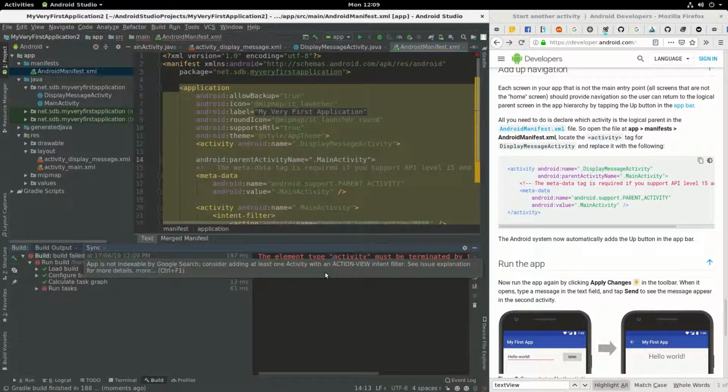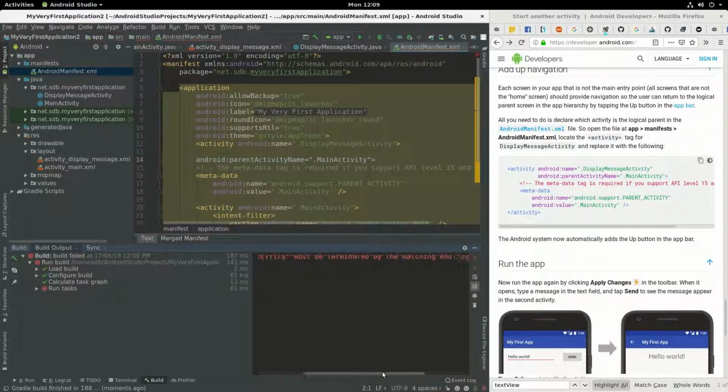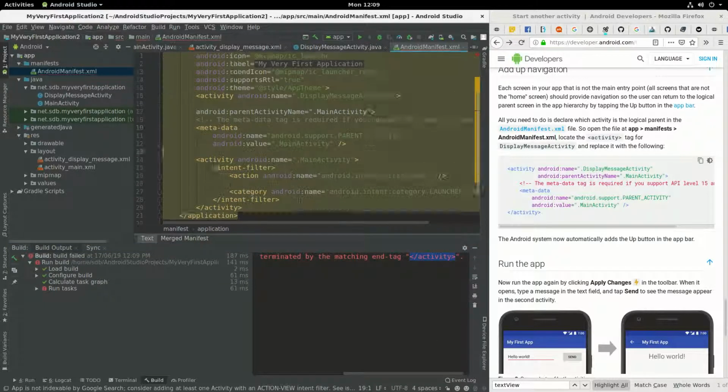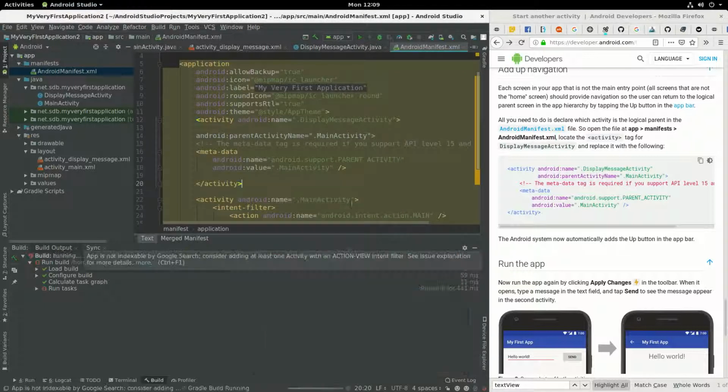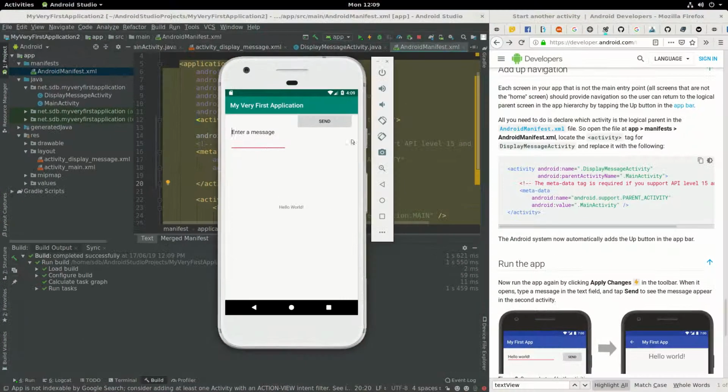We'll run it again. The element type activity must be terminated with a matching end tag activity. This is just what I had before, but I deleted it foolishly. Now I can do that again and run it. And it should go. Run. Enter a message. This is a message. Send message.